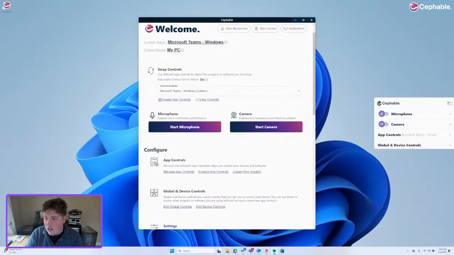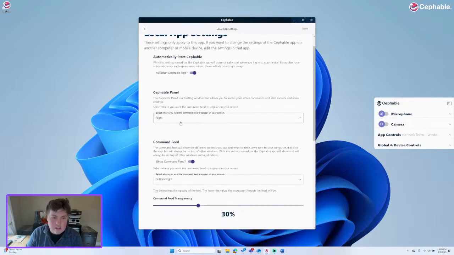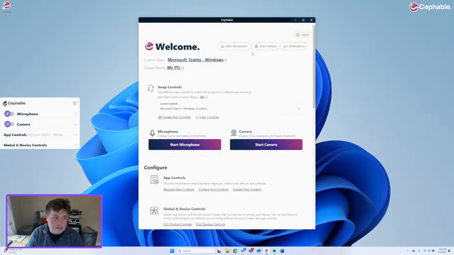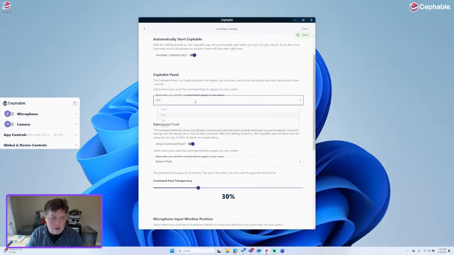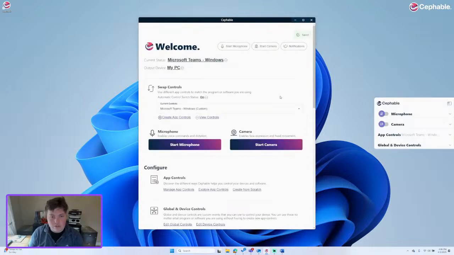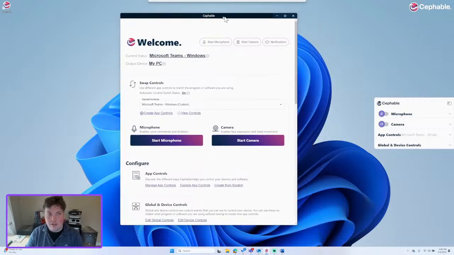That's the default. You can move it to the left of your primary screen. If you go to your general app settings, you can choose the panel spot to move it to the left, for example. You hit save, it jumps over, which is nice. Top and bottom too, so you can pick where you want it to exist. Just like the previous voice and camera control windows, it does stay on top of your other apps. For example, if I move the Cephable app over here, the panel sticks on top of it.